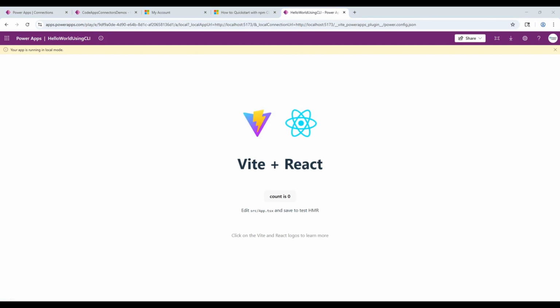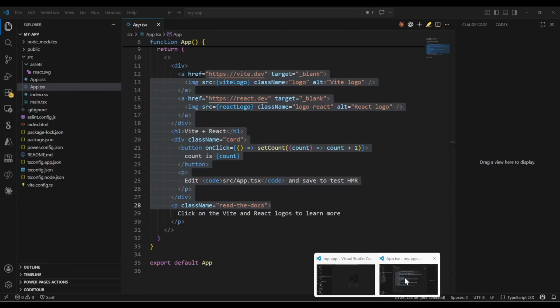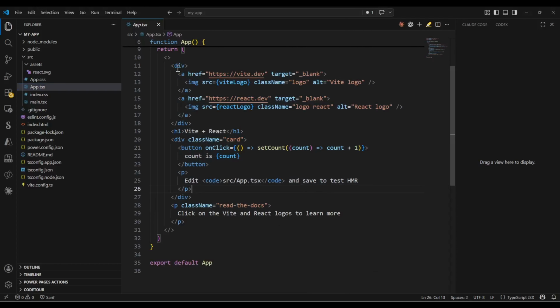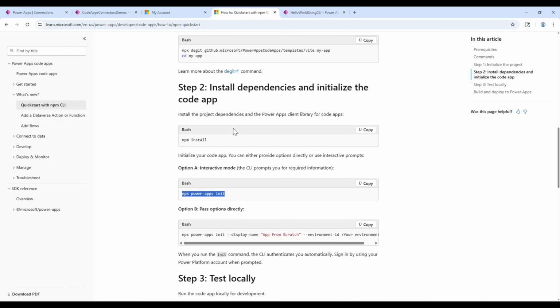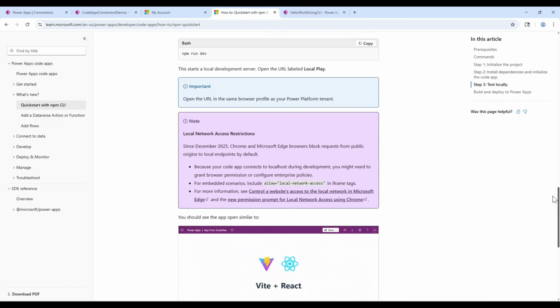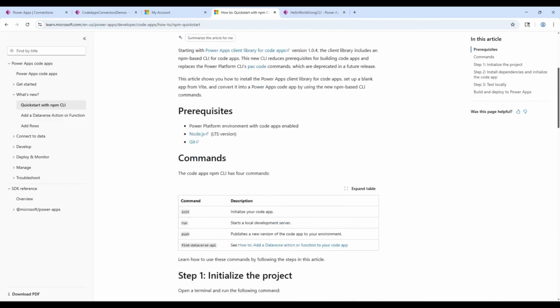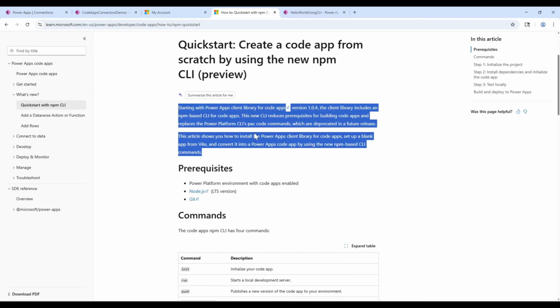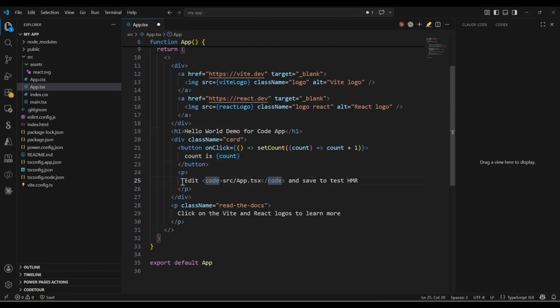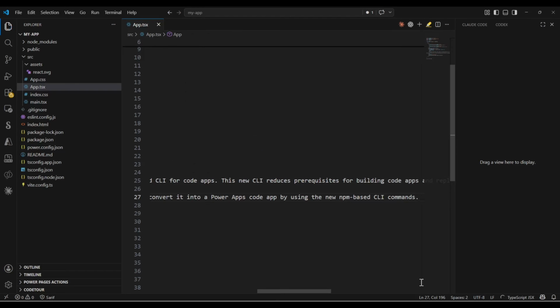Now you can start adding or modifying the code base as you want. For example, I don't want this; rather than Vite plus React, I'm going to say hello world demo for code apps, and let me just randomly copy some text from here and put it here so that we have it in the paragraph, right? And I'm going to just save it.